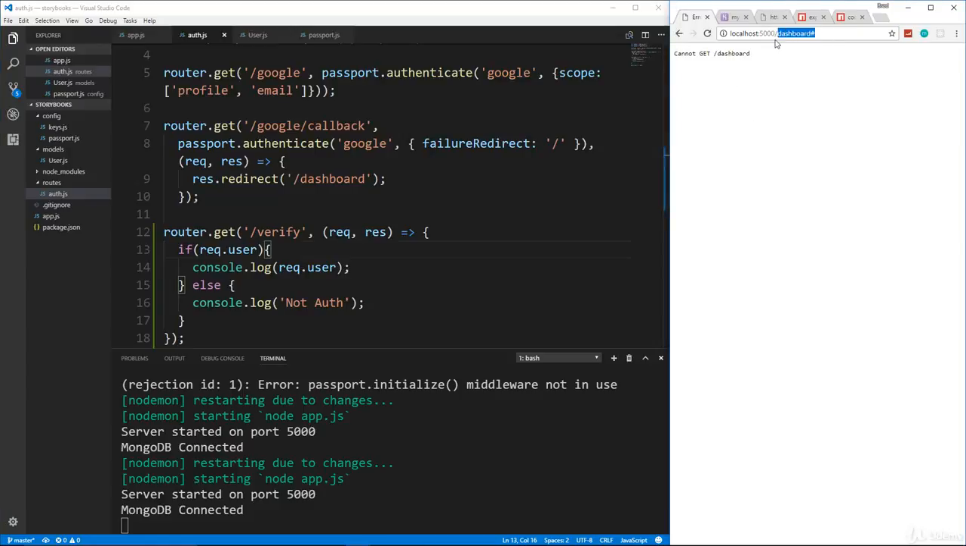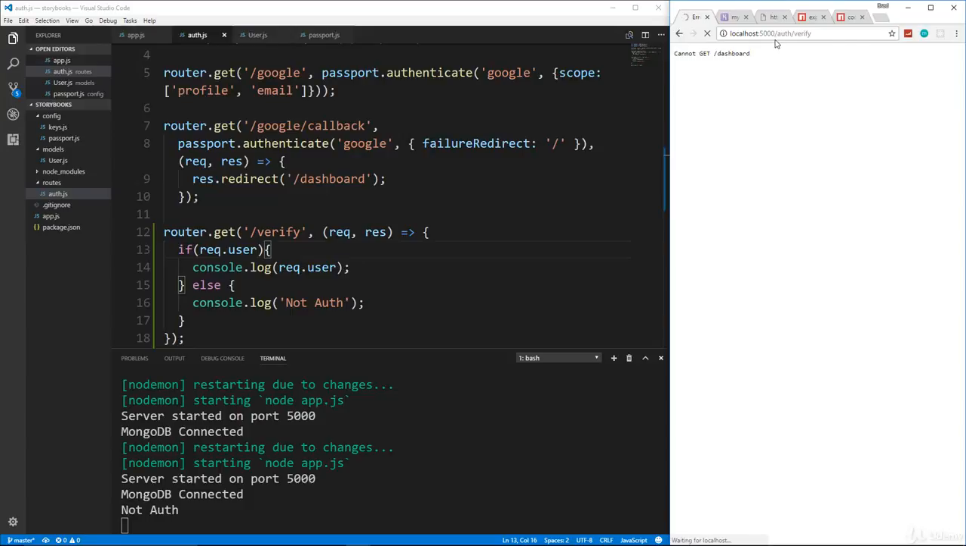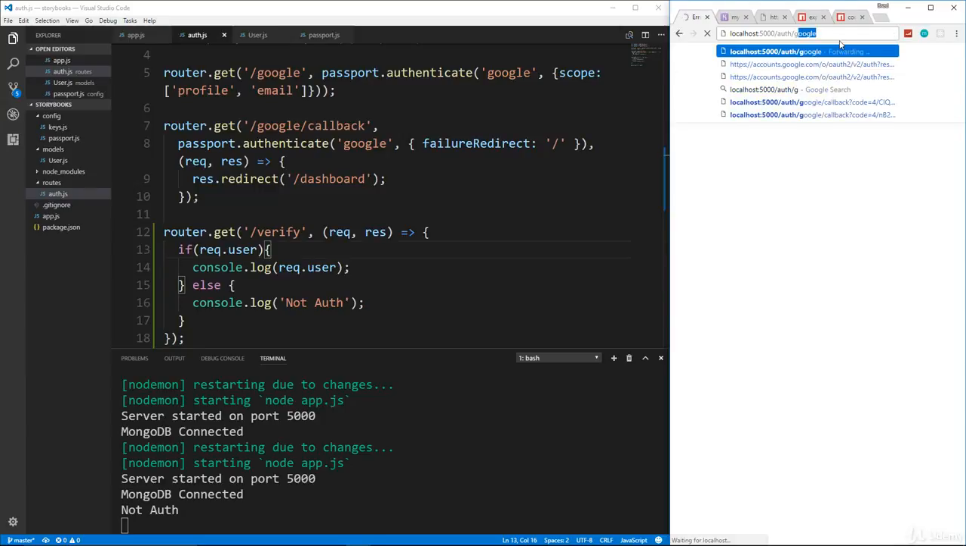And if we go to auth/verify, we get down here not auth. Now, notice that we did authenticate, but we restarted the server. So when we restart the server, it basically logs us out. So what I'm going to do is just log back in by going to auth/google. Jeez, I can't spell Google.